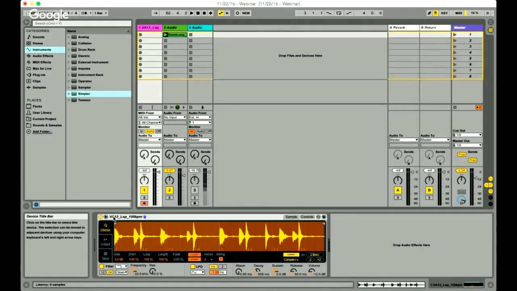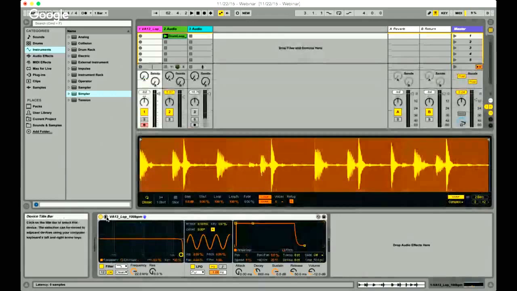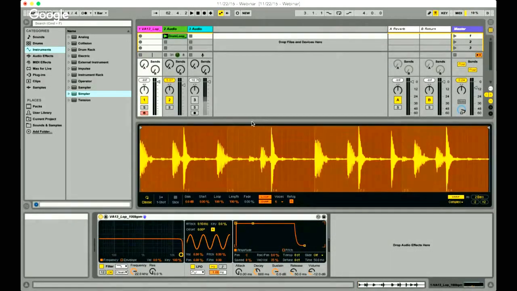And with the new Simpler, we have the ability to have a breakaway window here. If we hit the little caret up here on the top left, then our sample is displayed above our instrument and effects chain down here. So it actually separates the control panel from the sample view, which is very useful. That way we can make changes to our filter or our LFO or our envelopes while still being able to view the sample here in the sample viewer.